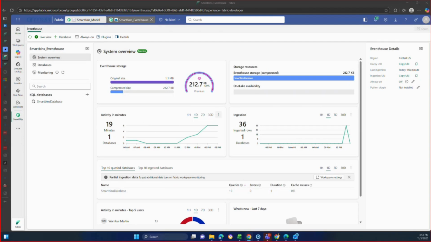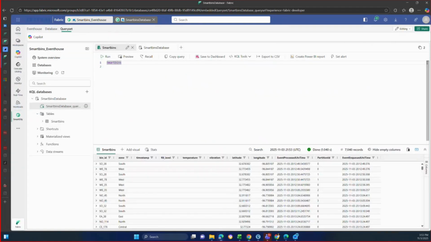And the next thing, we store this data in a KQL database. So this now is the KQL database, which is located in the event house. Inside the KQL database, you can explore the raw telemetry received from the bins, and each record, as you can see, has the ID, the timestamp, fill level, temperature, vibration, location, and other things.